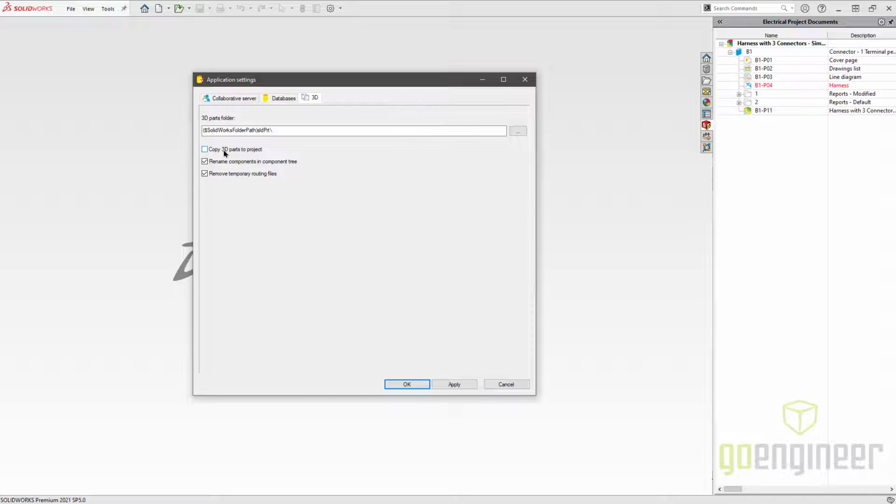So in our case, I'm going to uncheck it so that it actually leaves my parts in PDM or in a folder outside of the electrical server. So that's something as far as controlling the parts there.